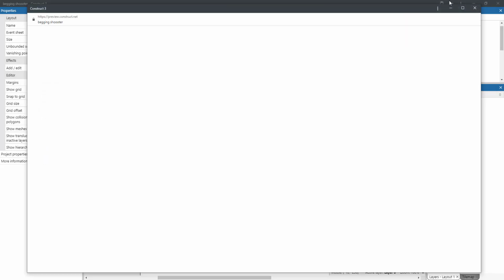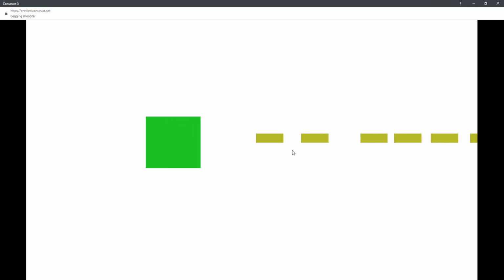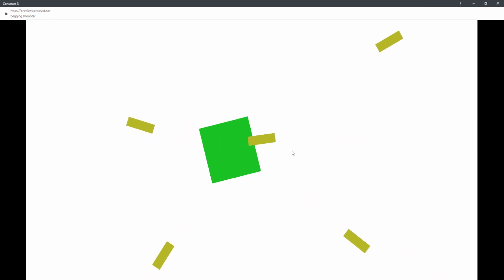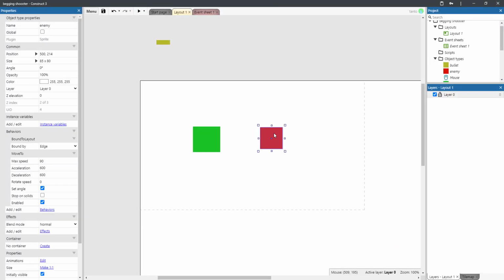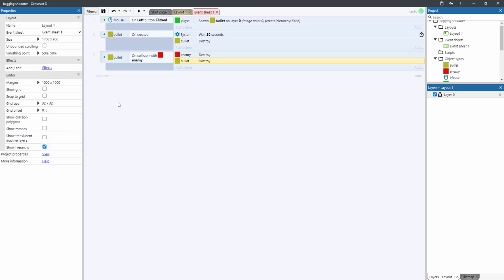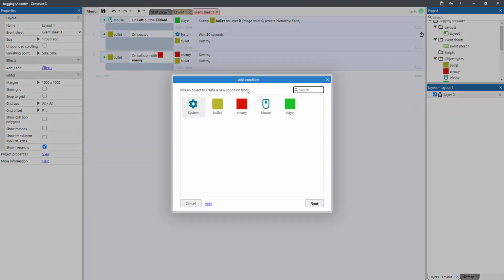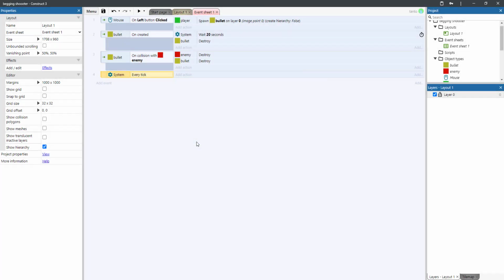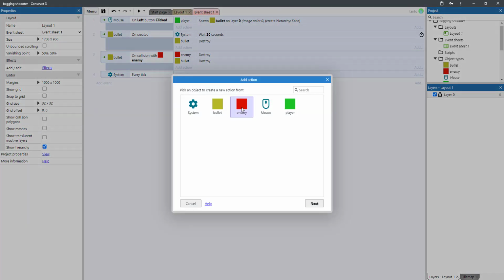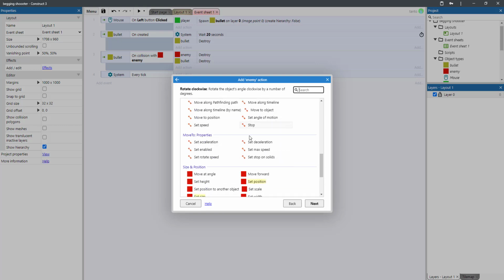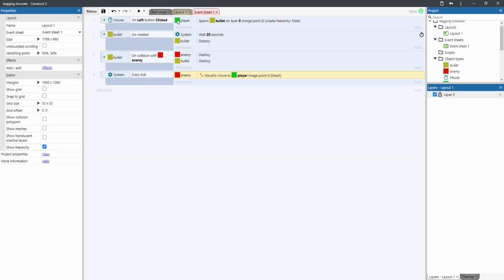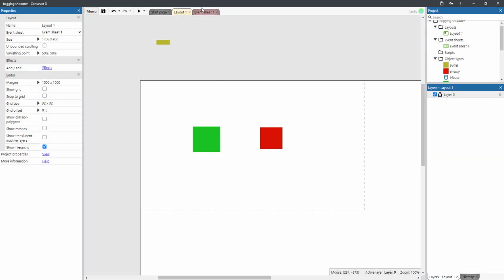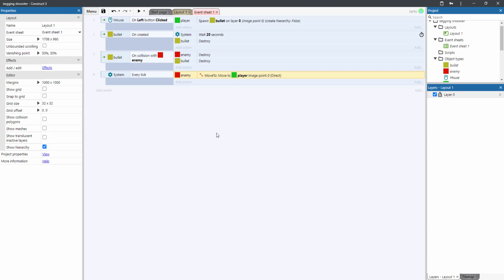So if we load in now, if we click it, the enemy dies, and so does the bullet. So now let's make the enemy move towards us. So now, system, every tick, enemy, you're going to want to scroll down to the move to. Go to move to object, the object will be player. Now, I'm going to wait for you to do that real quick.